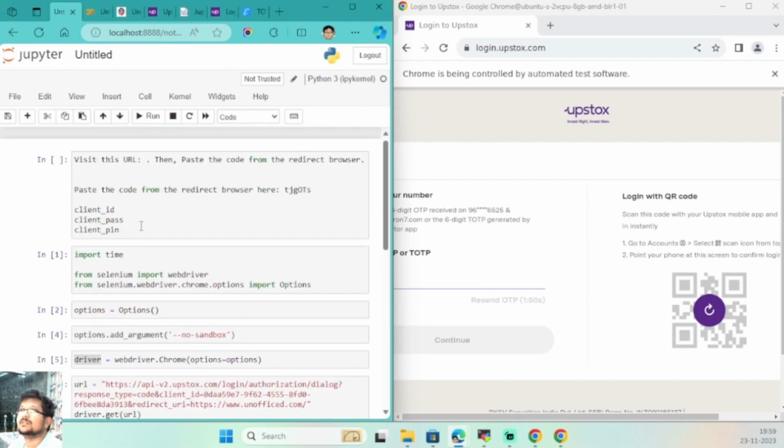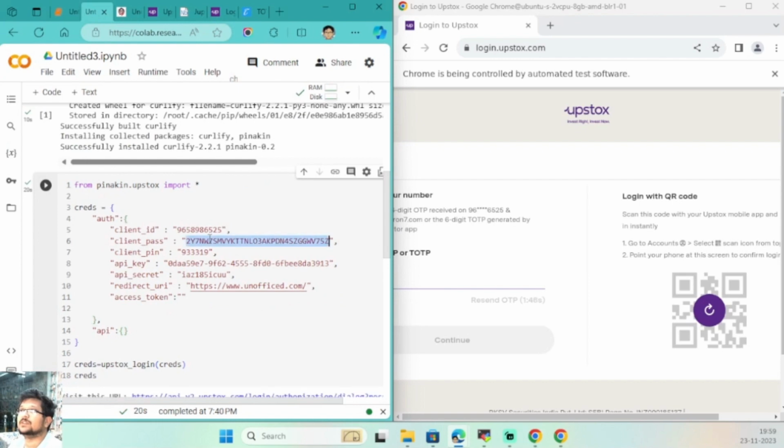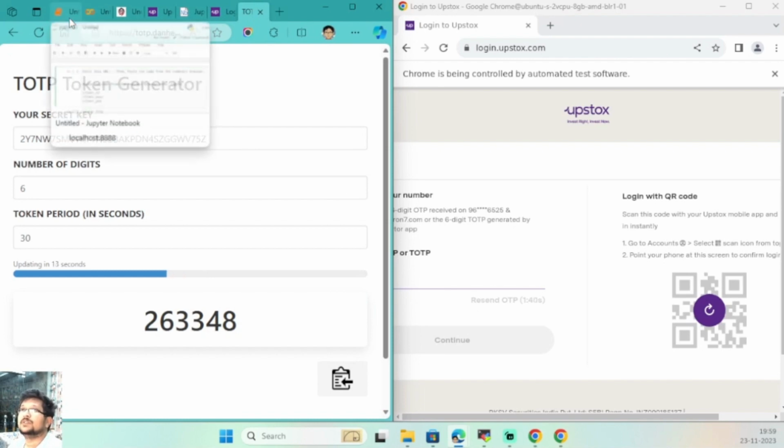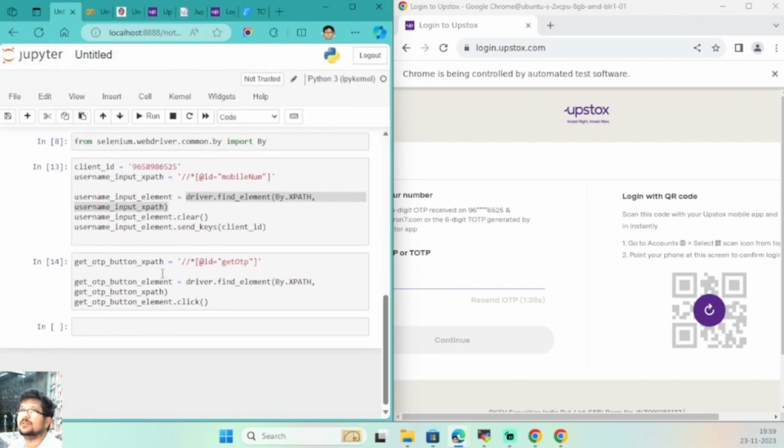So the problem is that I have a very big password like this one. I need to convert it from this to this. Okay, and I have to put it here. So for that, I need to use a different module. Let me show it.